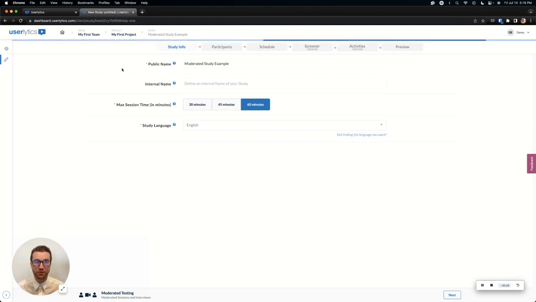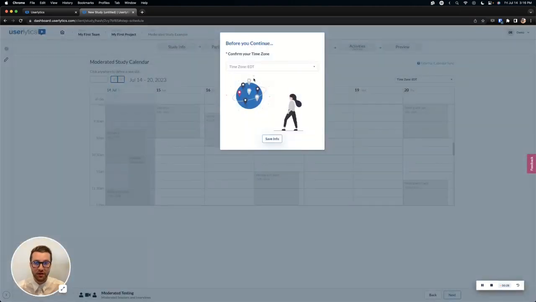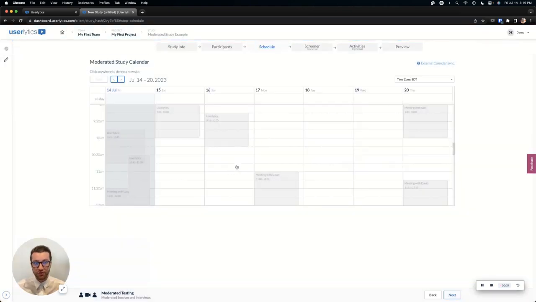Now I'm in the test builder and I'm going to skip ahead to the scheduling aspect because this is where I'm actually going to invite the observers. Now from here, I'm going to make sure that I confirm my time zone if I haven't done so already, and then I'm going to save that. Now, you'll notice that there are some gray boxes. You may not see this. That is because in this example, I have my external calendar already synced up to this calendar. So if you'd like to do that, go ahead and select here to link your external calendar to the platform.